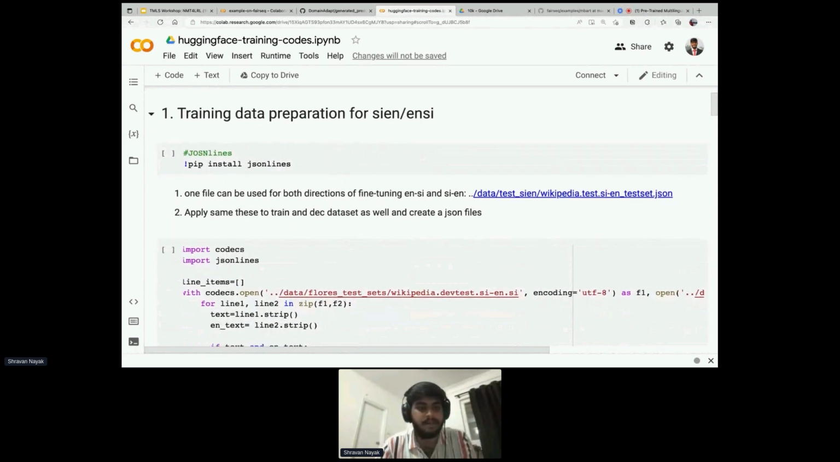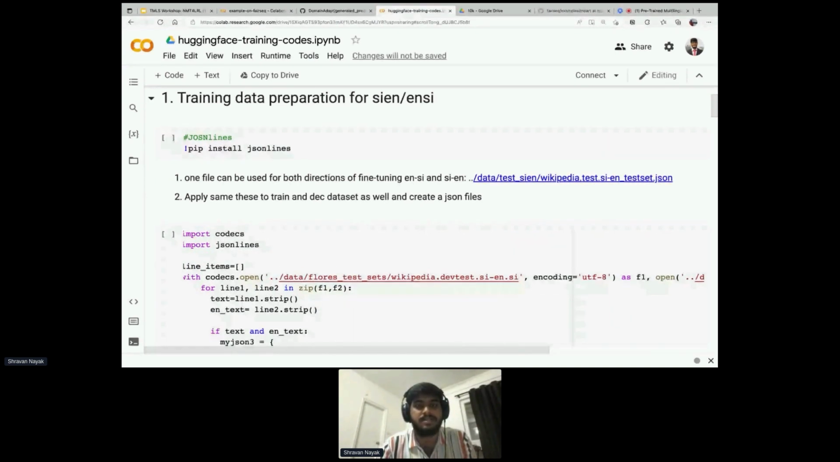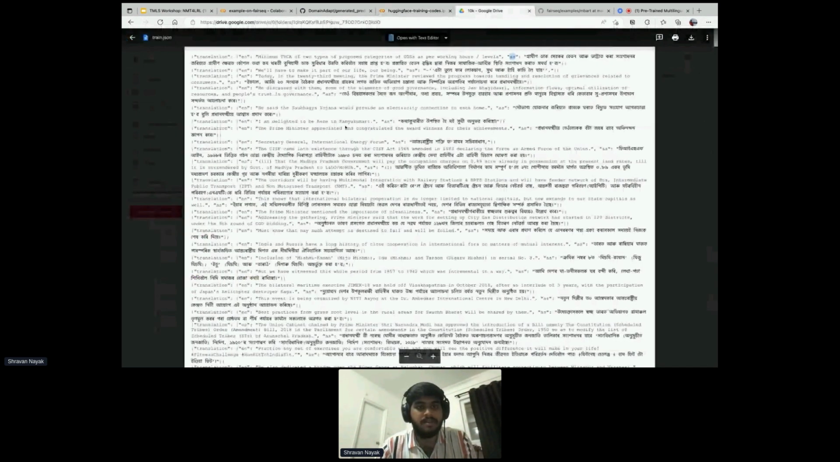Firstly, we need to prepare the Hugging Face data. For FairSeq, we gave one text file for the source sentences and another text file for the target sentences. But for Hugging Face, we need to give a JSON file, something like this. Every line will be a JSON object which will have translation as the key, and the value will again be a dictionary which will have the source language and the sentence, and the target language and the sentence. So this is quite straightforward to create.